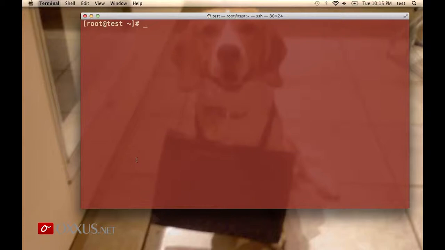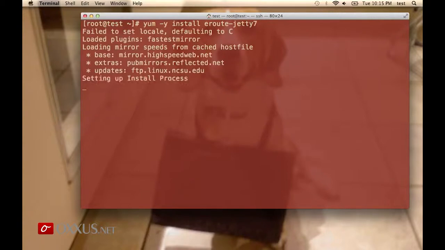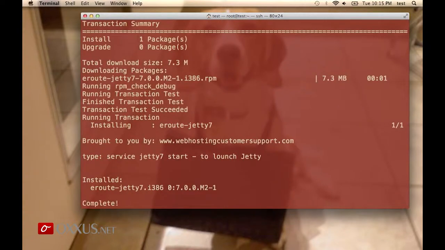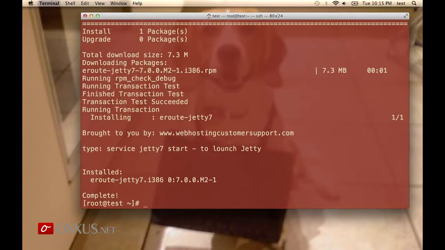So let's start by installing it. We will use the yum command with yum -y install Jetty 7. All packages at Auxus are pre-made and pre-configured. So only by installing Jetty automatically you will get everything up and ready.